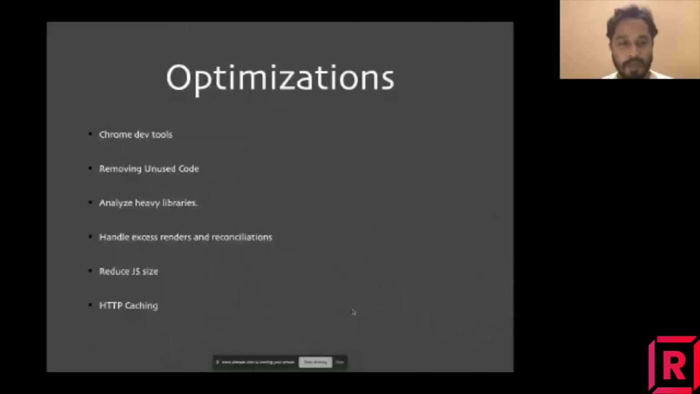Then we also have to check your unused code: how much code you are actually writing and how much is getting used. This is really important. All of these topics I'll be explaining in detail later.